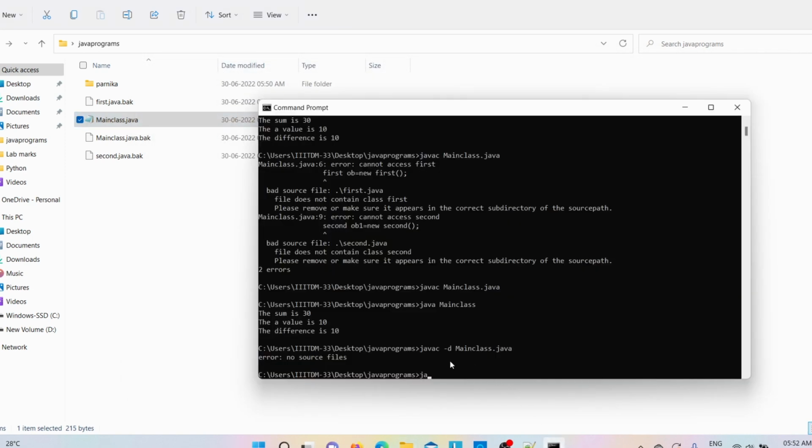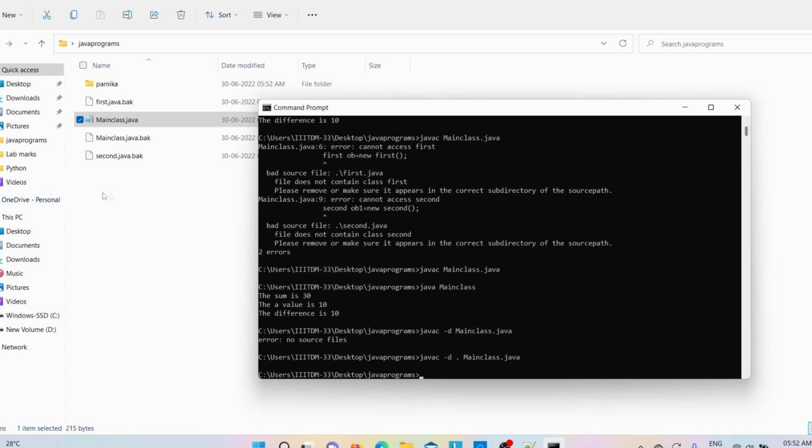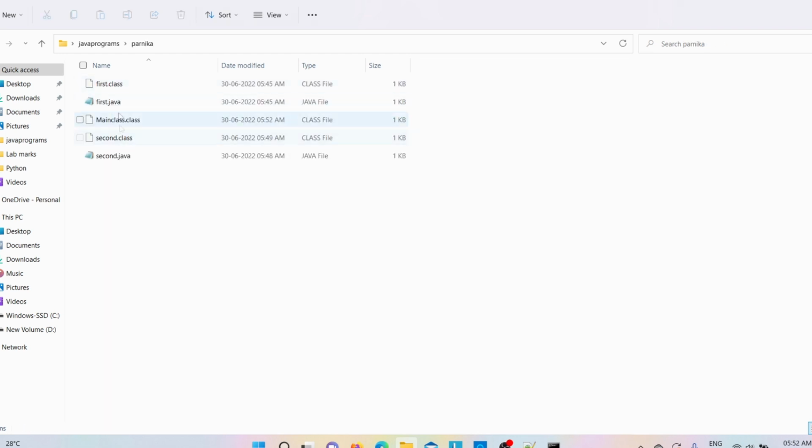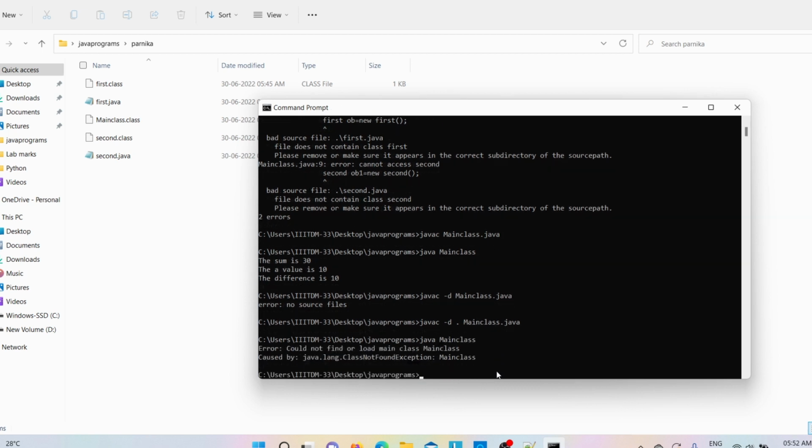Oh, sorry, I have written javac space minus d space dot, then I have to give space main class dot java. Okay, see, now it has been done properly. Now you can see in the Parnika package you even have the main class dot class file also. Now if I run that one, java main class, okay, now you can see what will happen.